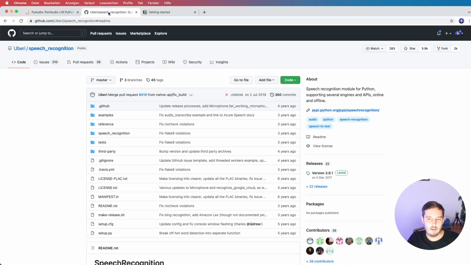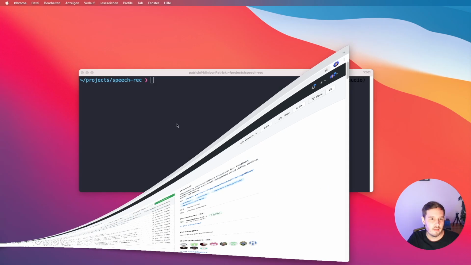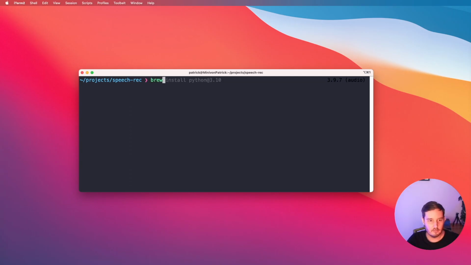And the next thing we want is the SpeechRecognition module. This is a famous module for speech recognition that you can find on GitHub. So let's install this. Like I said, I'm on Mac, so I need to say brew install portaudio. And yeah, I'm not going to hit enter because I already did this. Then we also say pip install PyAudio. Again, here I don't hit enter.